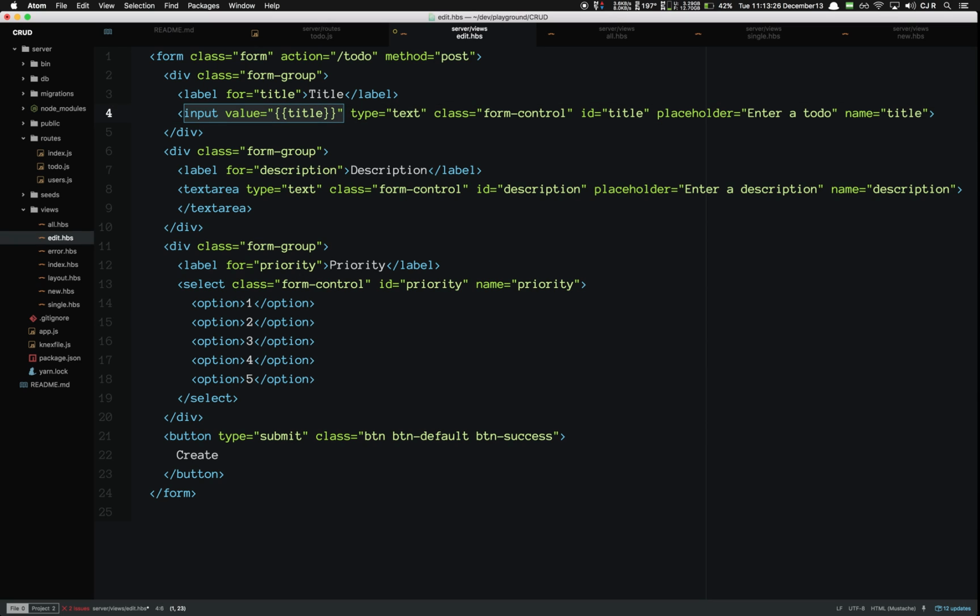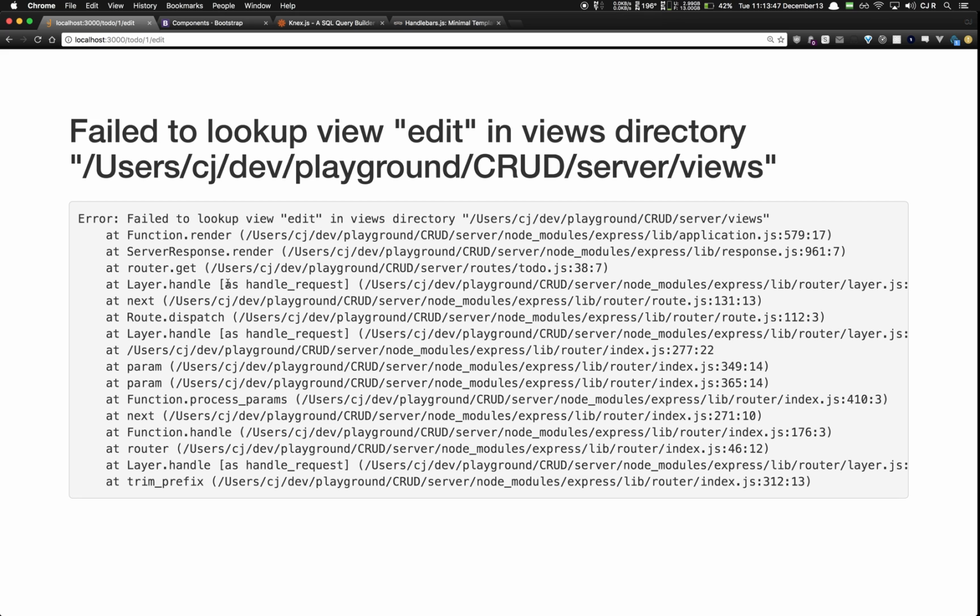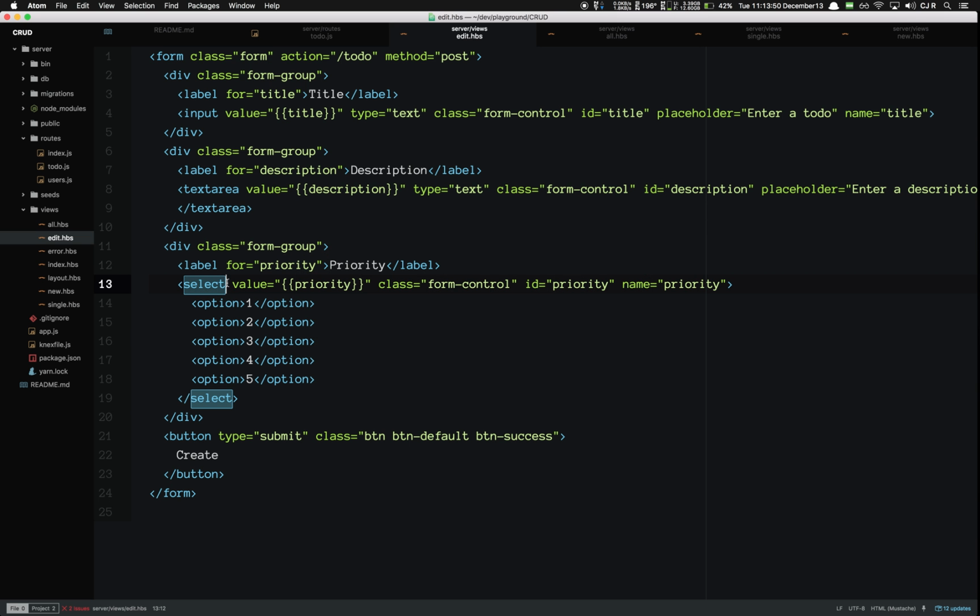It still has to be valid HTML. Don't get to make up our own rules. Okay, text area is going to be description. And then this value is going to be priority. Sweet. And technically we should have a checkbox for done. All right, let's just get this working. Let's see what happens when I do this. And that's not create, it's update.